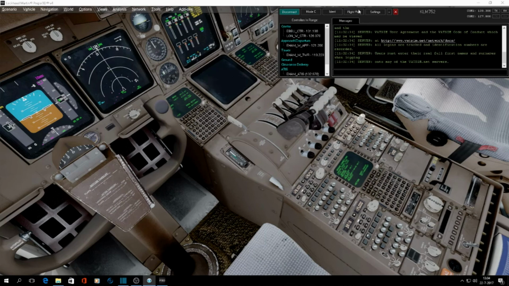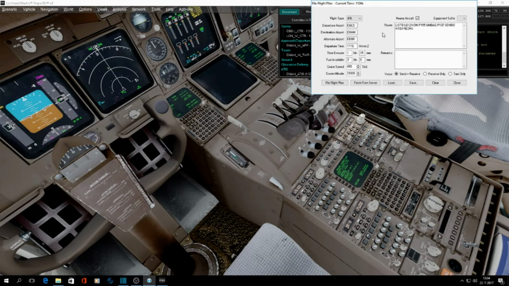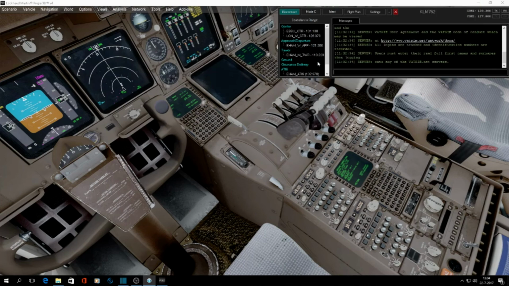So the flight plan, well, this was a simple example, but when you're done with filing the flight plan, all you have to do is file the flight plan, and then the tower knows where you are going to go. So that is basically it.